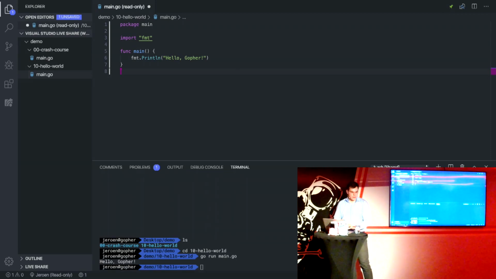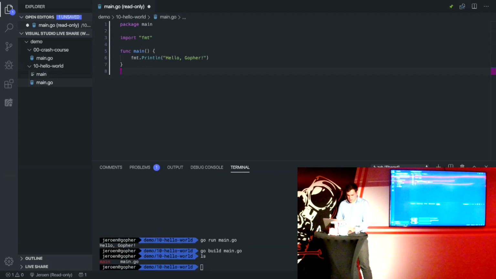And that's it. So while I executed this, it compiled the code to a binary and then executed the binary. I could also just create a binary by simply writing go build main.go, which results in this main binary standing here.